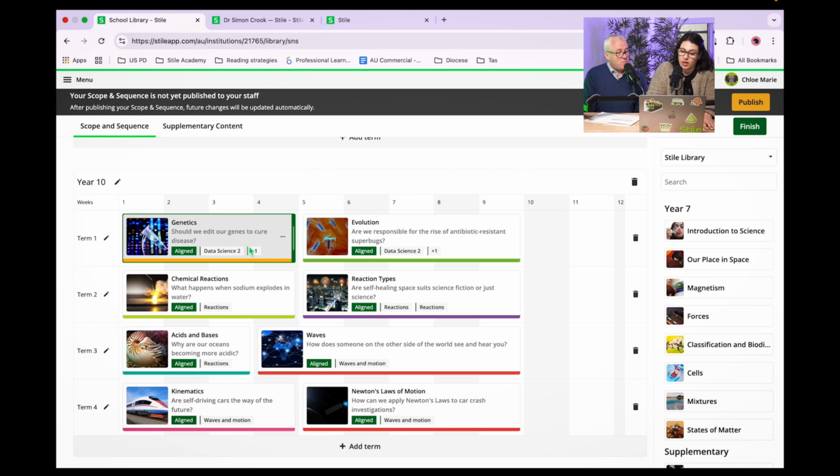Yeah, we've done that. And look, if people felt, and I wouldn't be surprised, that with genetics having data science 2 integrated in, that would take more than a term, I'm sure you could reduce the chemical reactions and the waves and motion to be slightly shorter all up. It all takes 4 terms to achieve all of that content. So it is great that you can adjust things for your local needs.